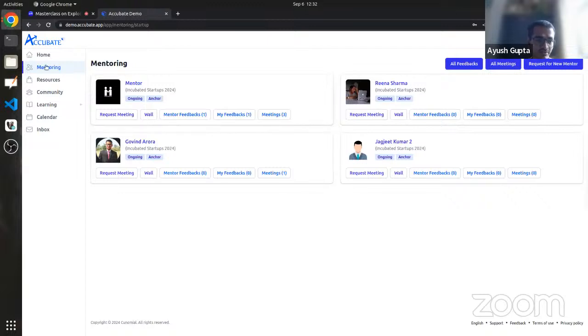So when I come back to the mentoring page in the sidebar, you will see all the ongoing mentorings which are happening here. You can see one mentor is this, one is Reena Sharma, one is Govind Arora, and one is Rakshit Kumar. So as a startup I am currently connected with these four people. Right now, let's see what we can do with the existing mentoring first.